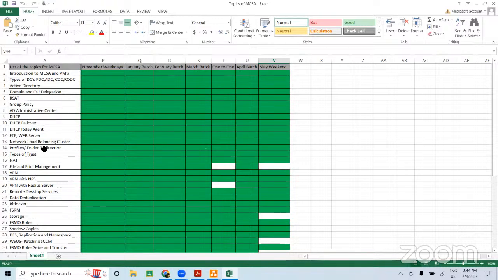Okay. Then we have profiles, roaming profile, local profile. Okay. We have folder redirection. Then trust types. There are multiple types of trust that we will see: forest trust, shortcut trust, child, parent-child trust. Multiple things are there that we will see practically.